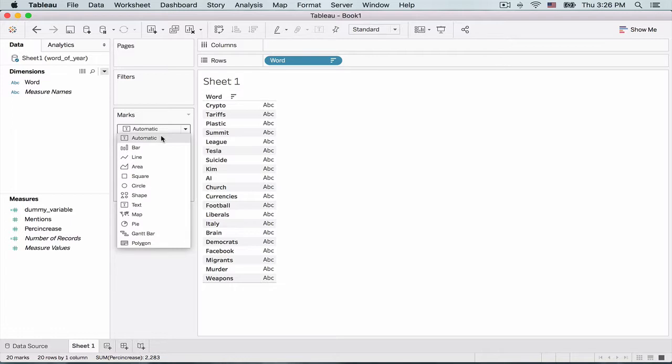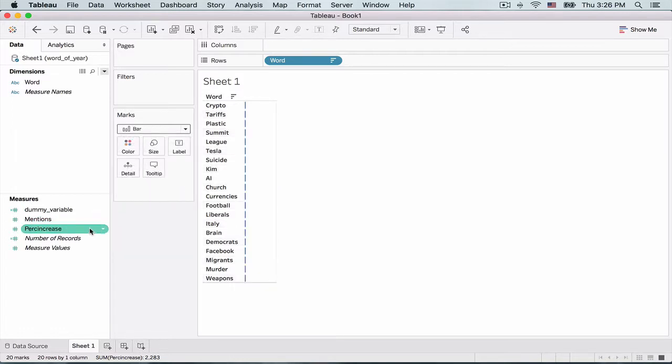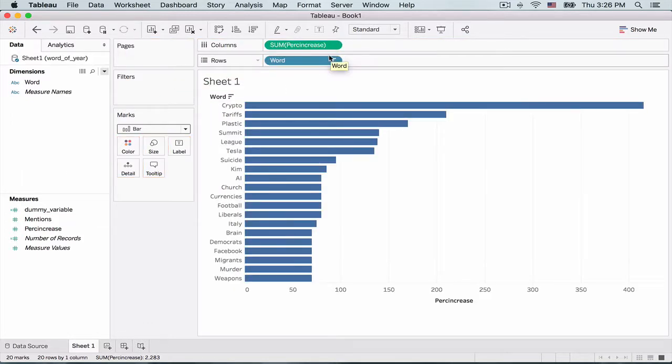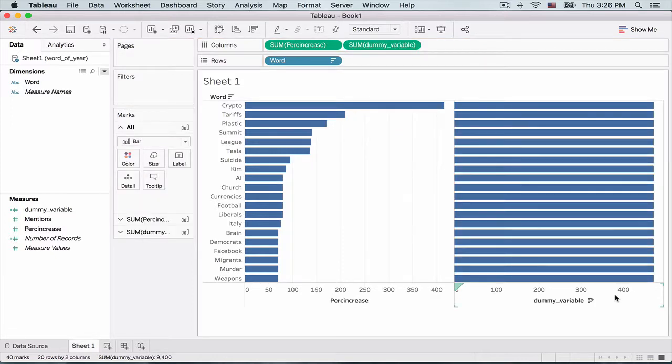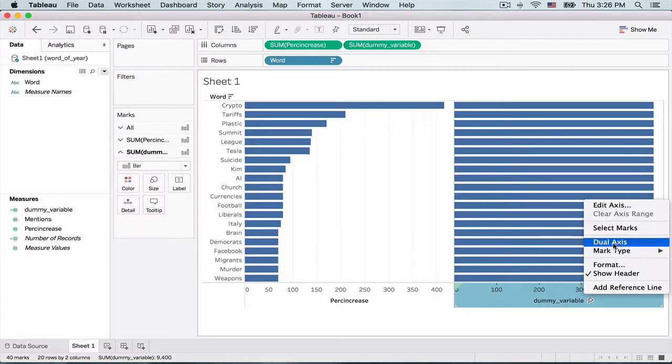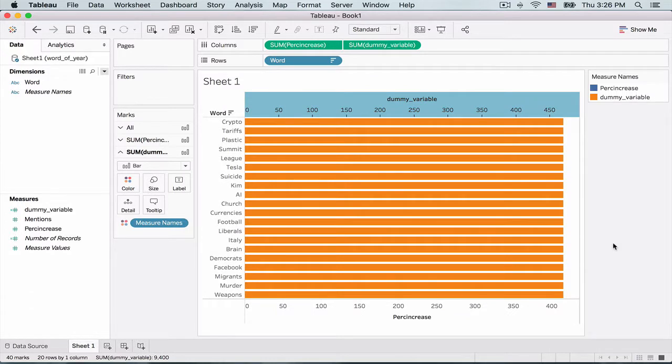So let's keep word out here and change this to bar. And what I'm going to do is drag the percentage increase onto this columns area out here and drag the dummy variable to its right. Now what we will do is make this a dual axis. So this immediately messes things a bit, but do not worry.